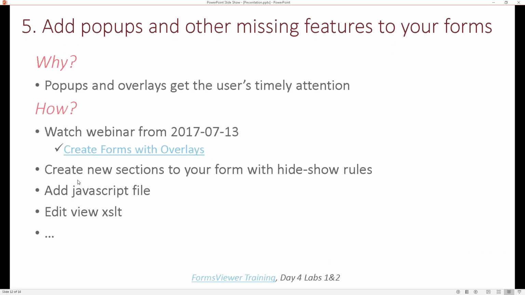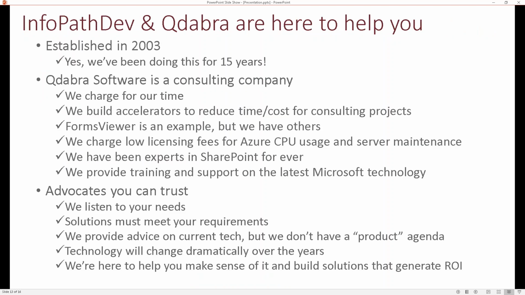In general, we forgot to put all of our steps down here, but you can take a look at this document. And in general, you're going to add a new section to your form with some rules. You'll add a little JavaScript file, kind of like that signature control. You'll edit your XSLT. This is the tricky step, but it's in the document. And then there's a few other minor things that you need to do to get it to work. It's about a 30-minute operation, so it's not really that complex.